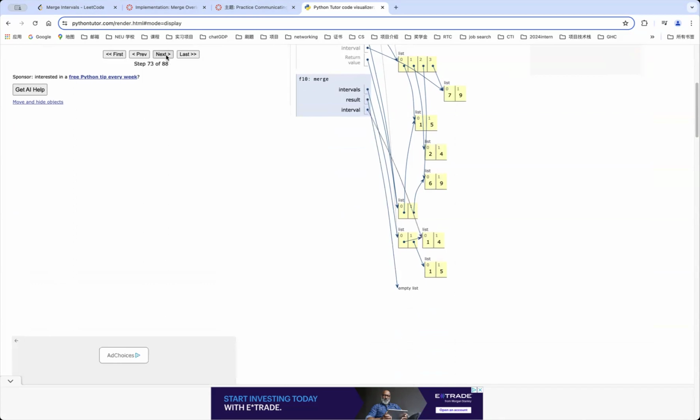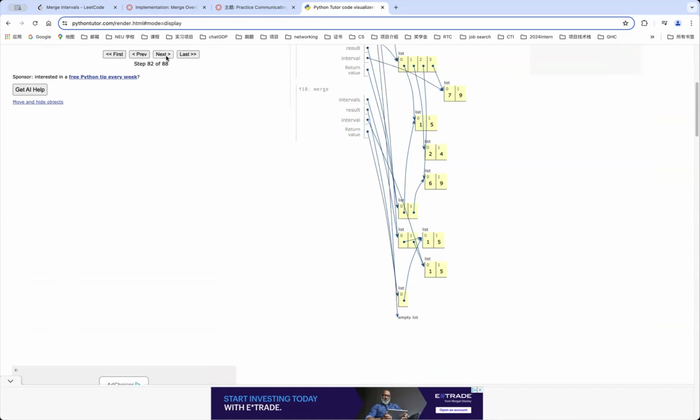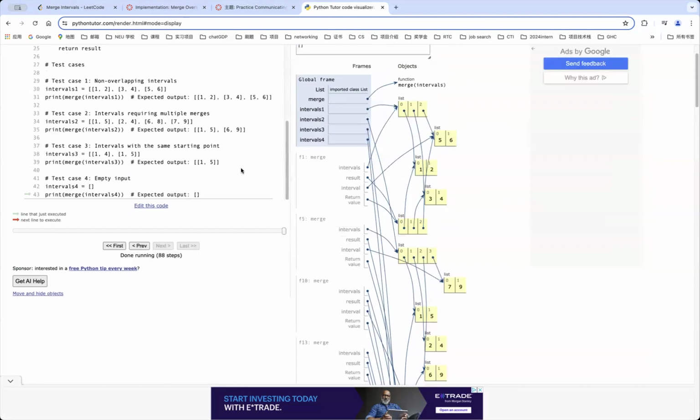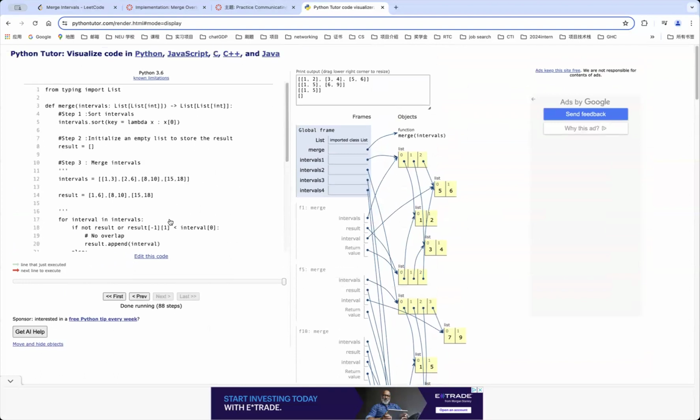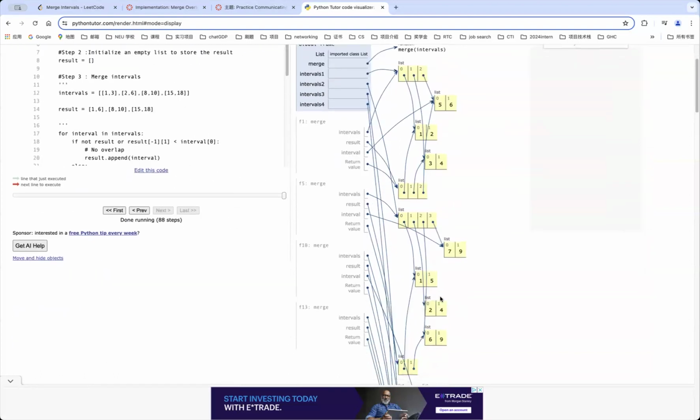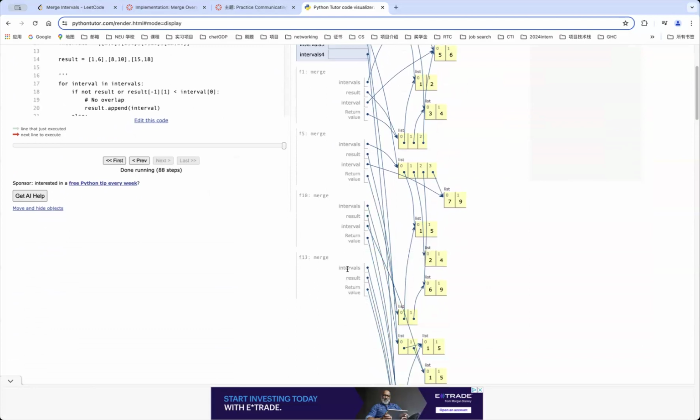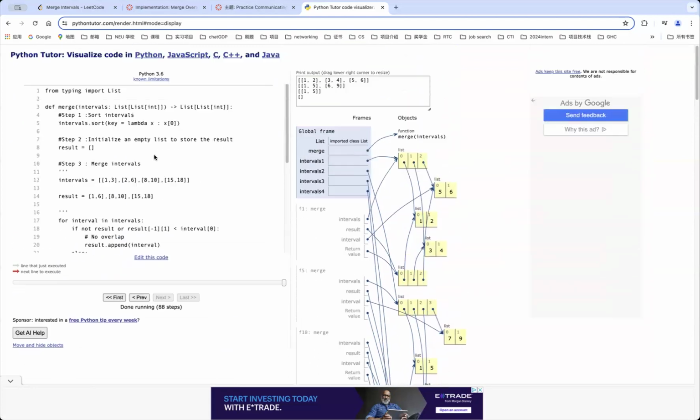So it's an empty list. So we just return the empty list in the last test case. So we just literally return the result.